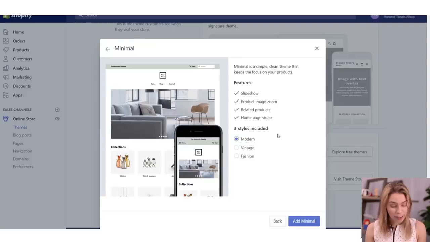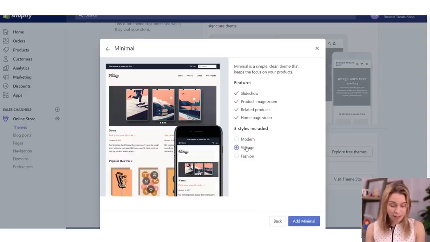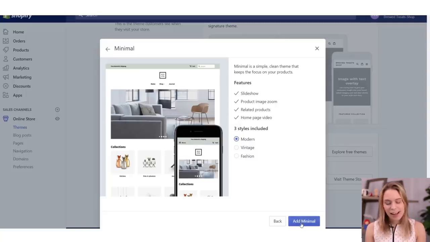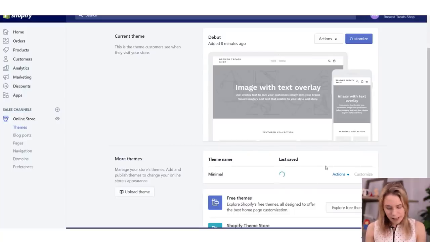Now, Minimal has 3 different versions. It has modern, vintage, and fashion. I think modern looks the best though, so we're going to select it and then click the Add Minimal button. And then we're just going to let it load. And we're going to let this page load as well.